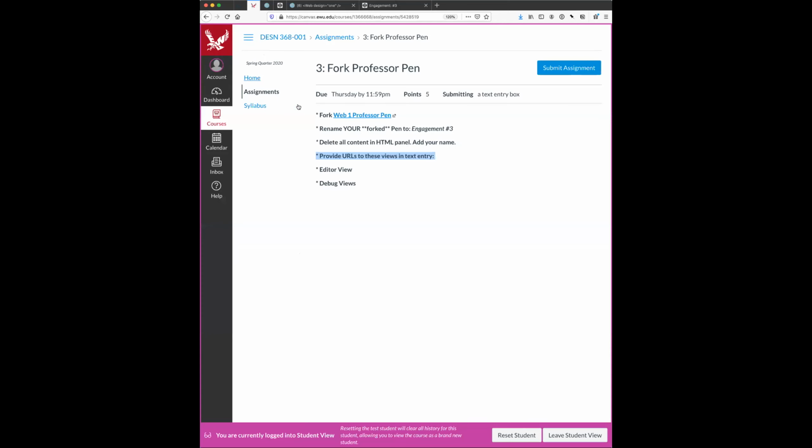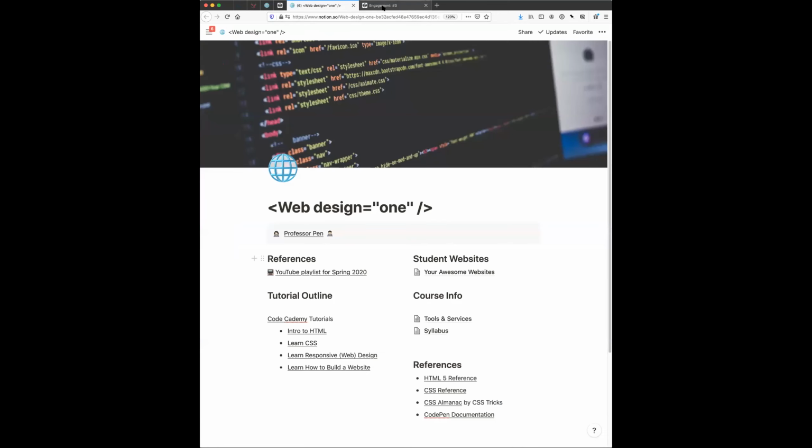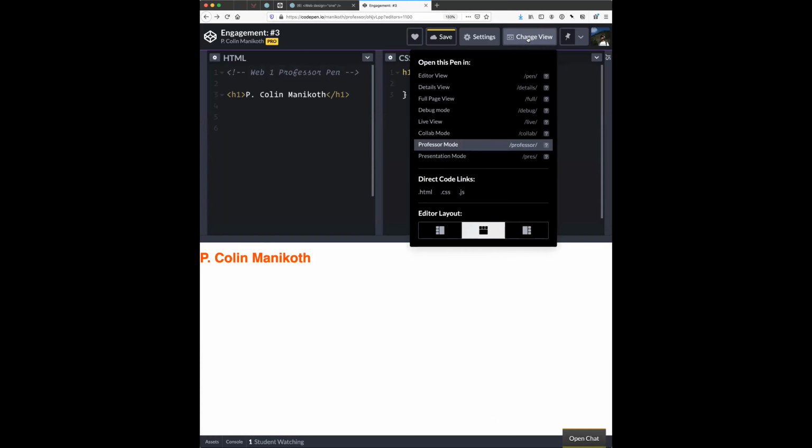Yep. How did you do the second thing that you did? The debug thing? How did you like change it again? Change view, and then you can hit Command Tab and open this thing in debug mode. Okay, cool.